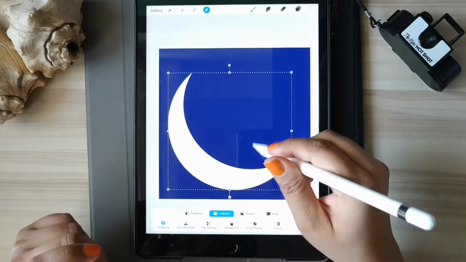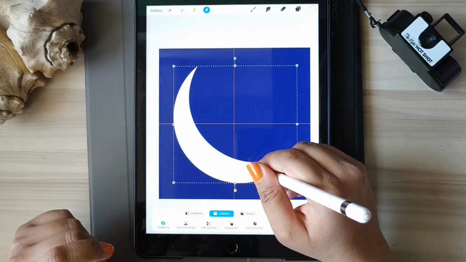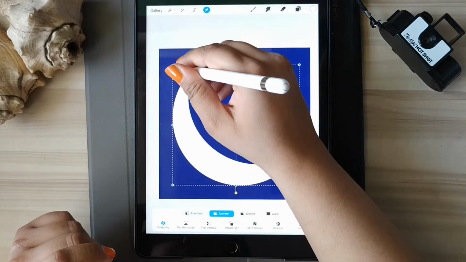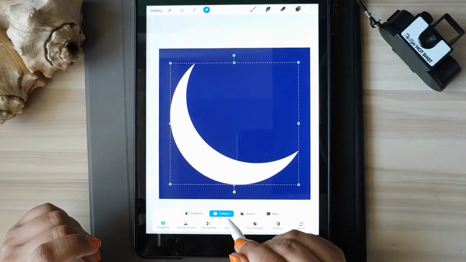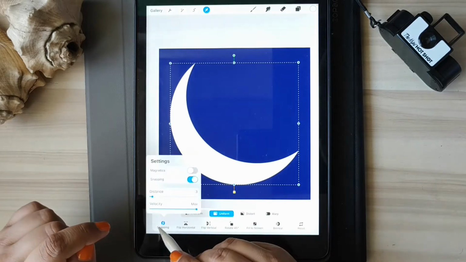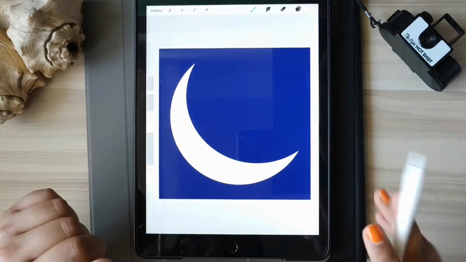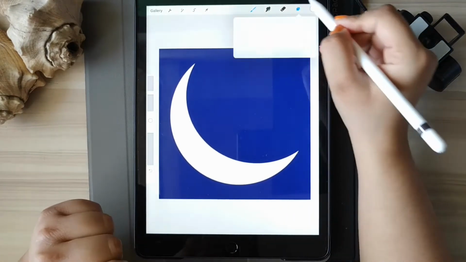We'll go to the arrow tool again and move this around and move it to the center. Be sure that your uniform is selected and your snapping is on, so that you can get these guiding lines that we are getting like this. So be sure to do that. So this is our moon. So now let's move on.